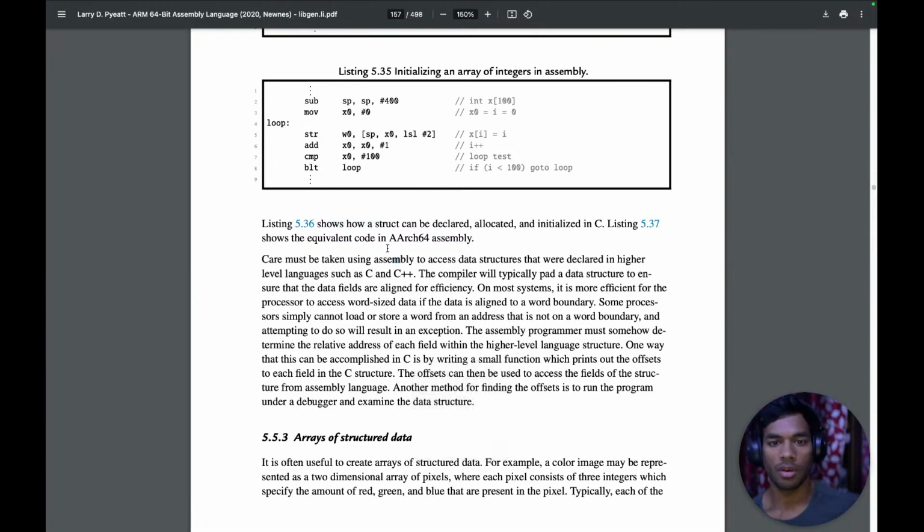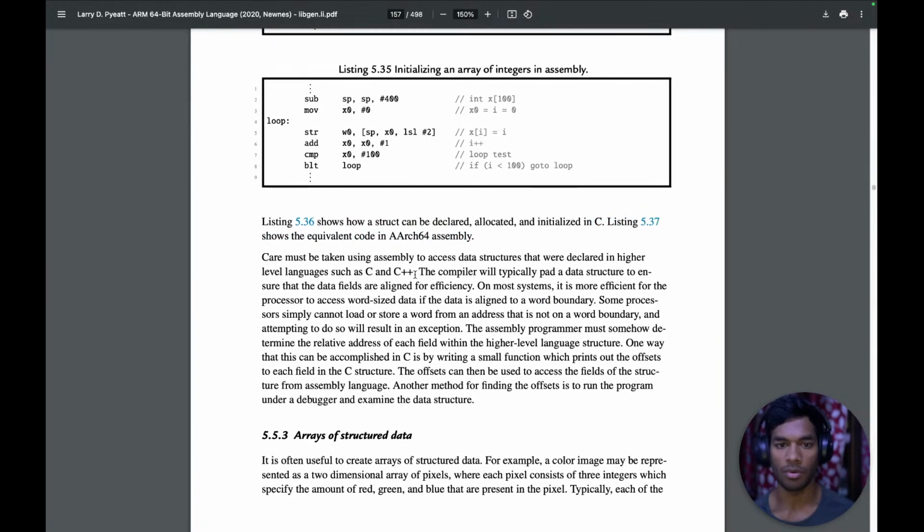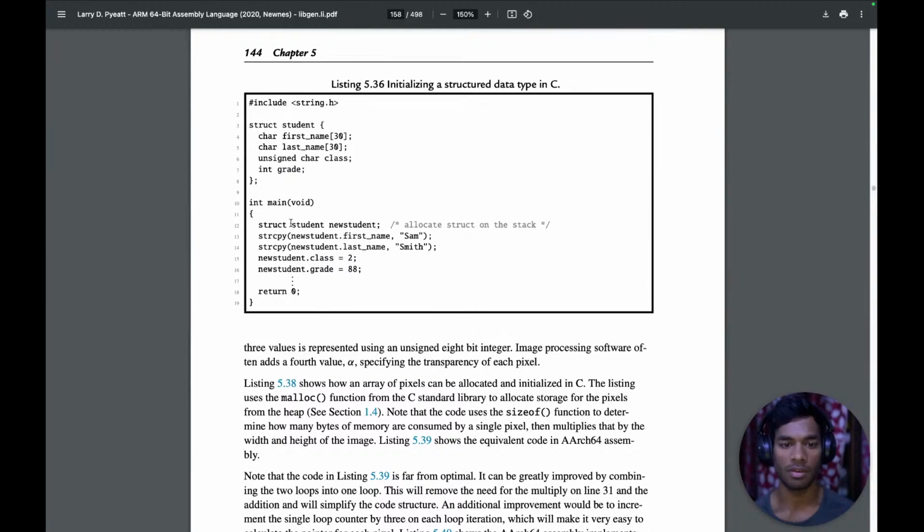Listing 5.36 shows how a struct can be declared, allocated, and initialized in C. Listing 5.37 shows the equivalent assembly code. This is how a struct is defined in C: a struct called student, which has all this.